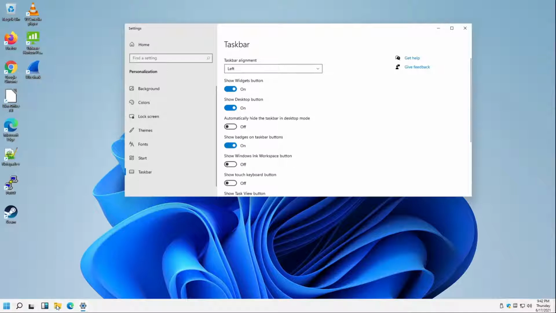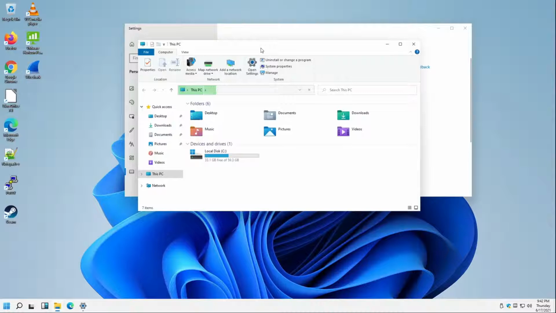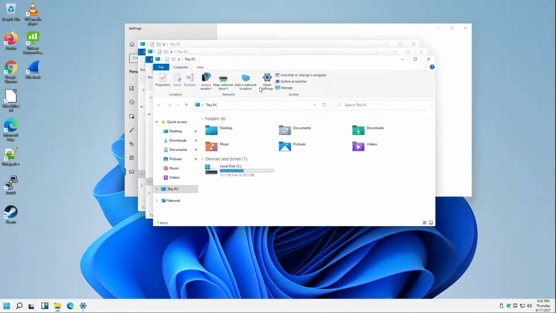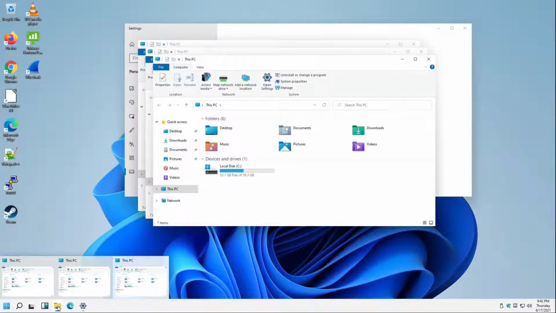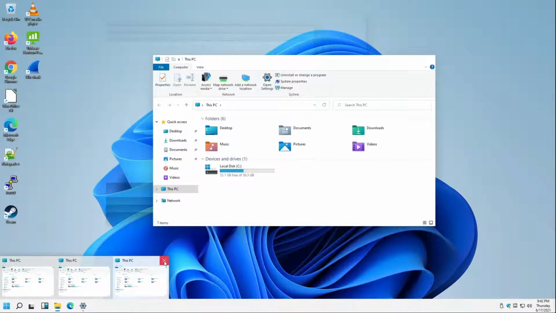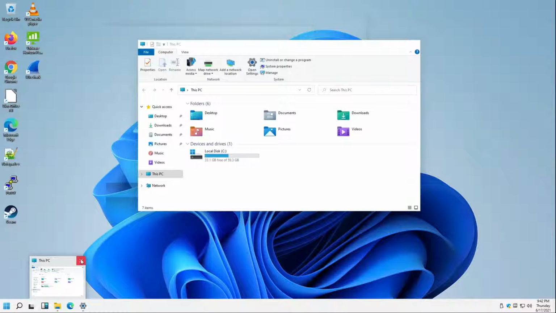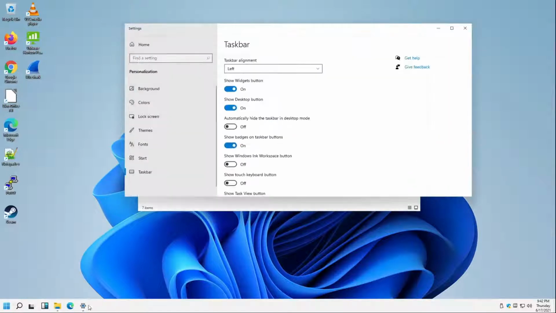So if you run multiple instances of Explorer, let me do that. A few Control N's right here. Yeah, all three of those instances are going to show up right there. So yeah, I don't like that, but maybe when they finish it up, that won't be a thing. So that's just me. So let me close settings.